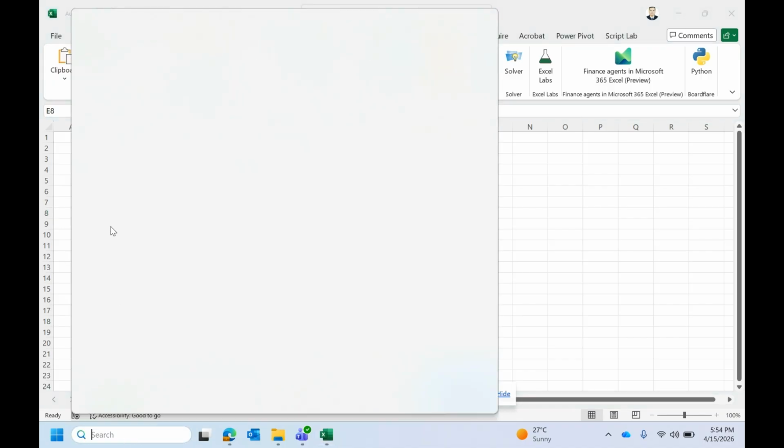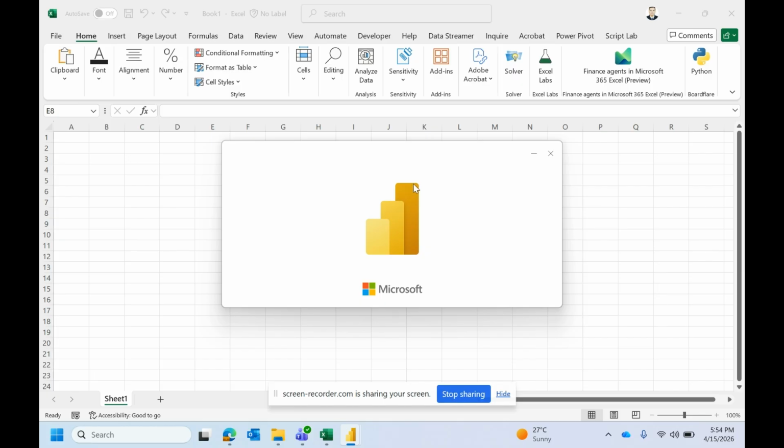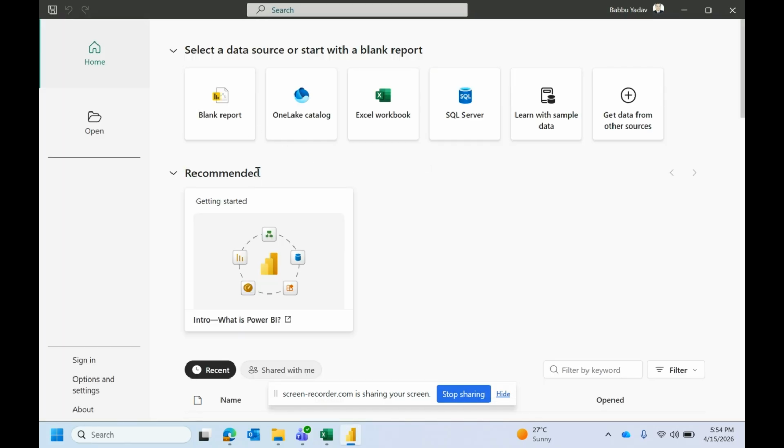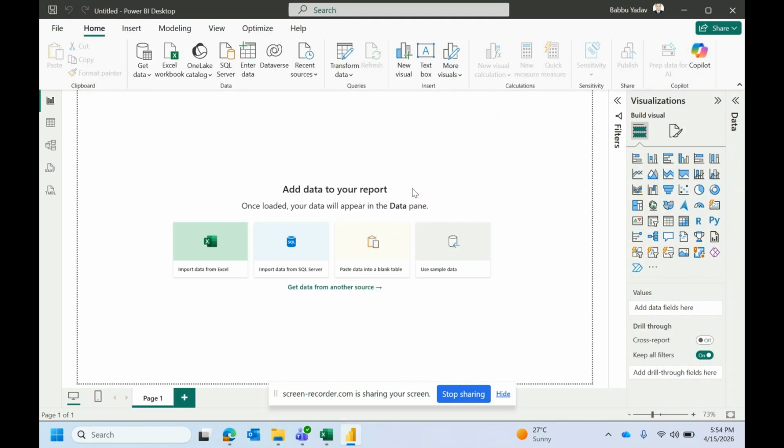You can go to Start and open Power BI Desktop. You need to have Power BI Desktop installed on your system. Once you install it and click open, it will give you this dialog box, and you can click on Blank Report. This is the beginner part. Once you click blank, you can see this screen.